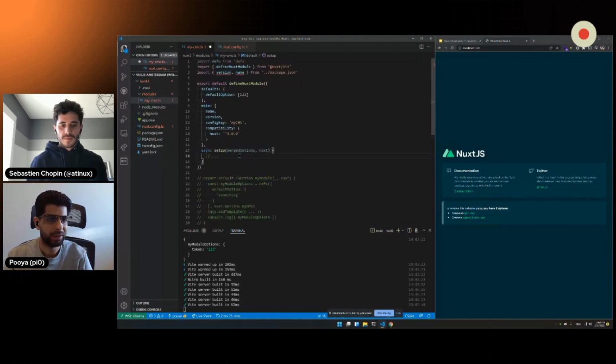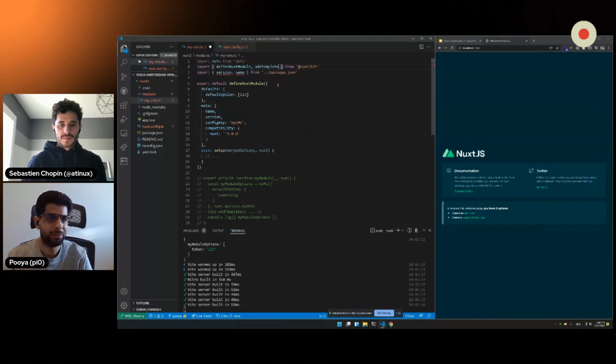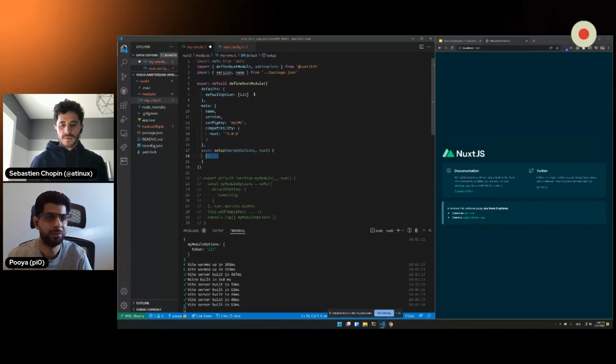And in addition to this, we can now benefit from lots of utilities from Nuxt Kit for installing another module, for resolving a path, for using the Nuxt instance, adding a template, and all of these utilities are extendable, unlike the module container that was existing in Nuxt 2.